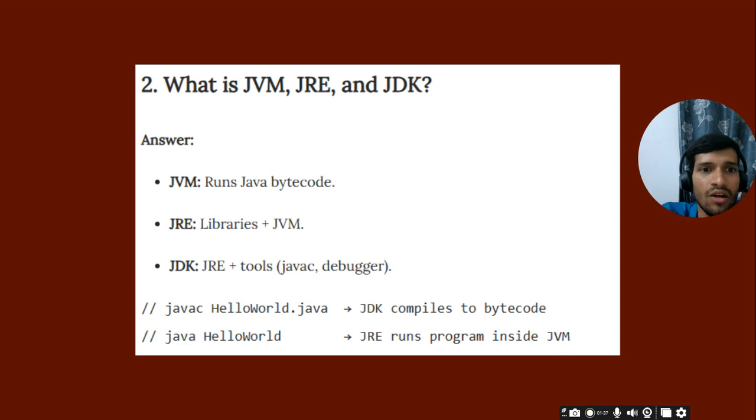The next question is: what is JVM, JRE, and JDK? As beginners, we are mostly confused with these terms, so let me explain. JVM is the Java Virtual Machine. As the terminology suggests, it's a virtual machine which we can't see. On that machine, the Java bytecode runs. How is this bytecode generated? When you do javac HelloWorld.java, or javac with any class name, a .class file is generated. That is called the bytecode class.